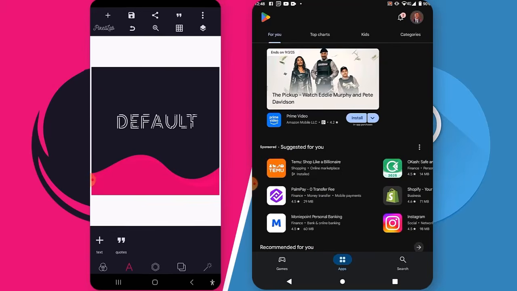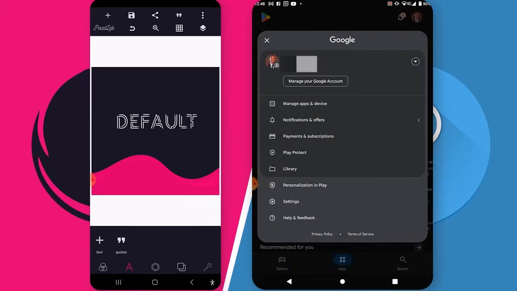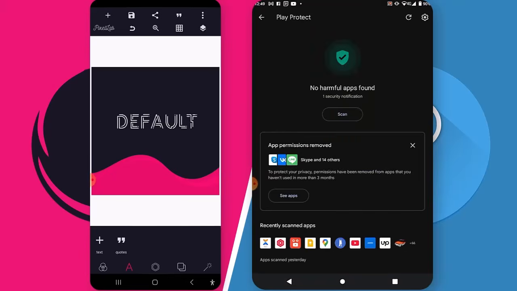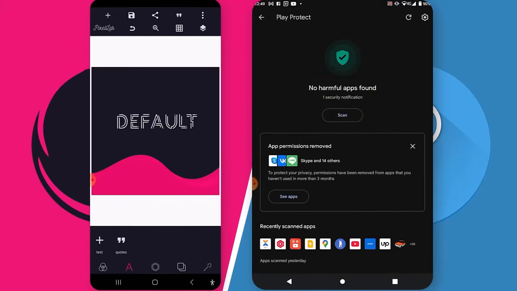For the meantime, you are going to see that my Play Protect is turned off. For security, it says turn on Play Protect to check apps from outside Play Store. Play Store will automatically scan. So if you turn this on and you open Pixellab Pro, it will redirect you to Play Store, because it is outside Play Store.